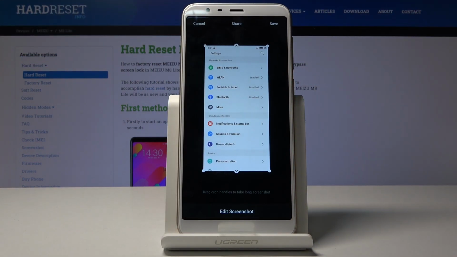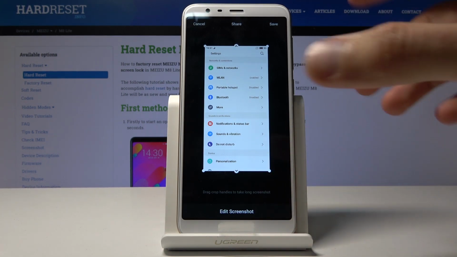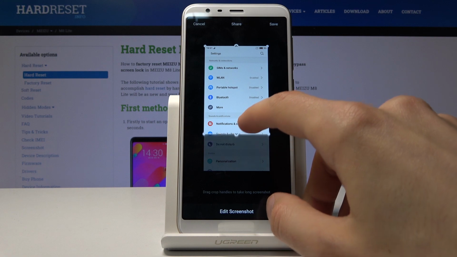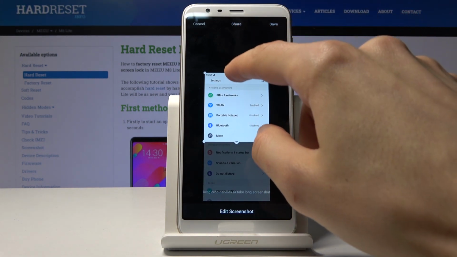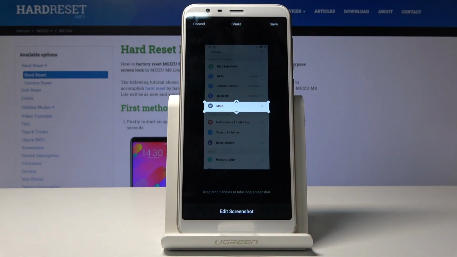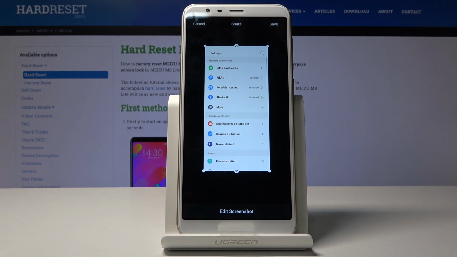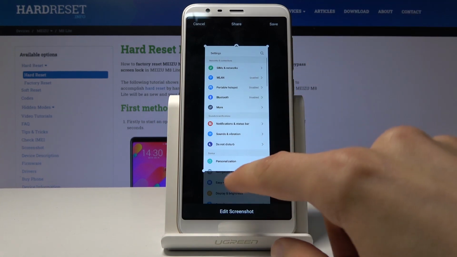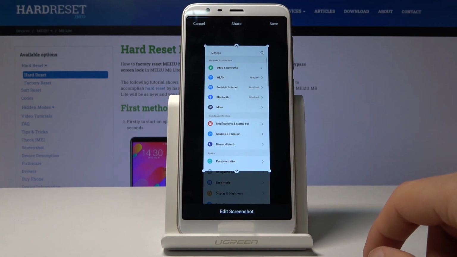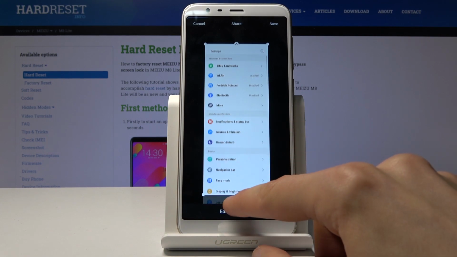You'll see this happen. Right here you will be able to resize what you want to capture. For instance, you can shrink it down to just capture one particular spot that you want to share, or if you just want to keep the entire thing, then you don't really need to do anything. All you want to do is tap on save, and you also have the option to extend it.